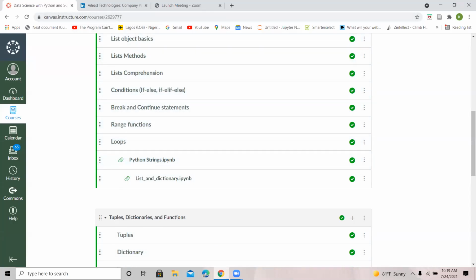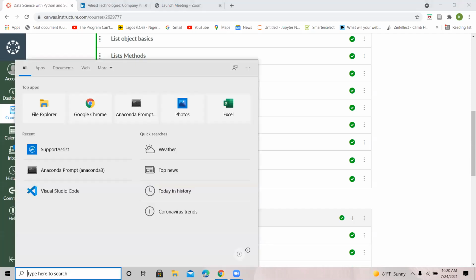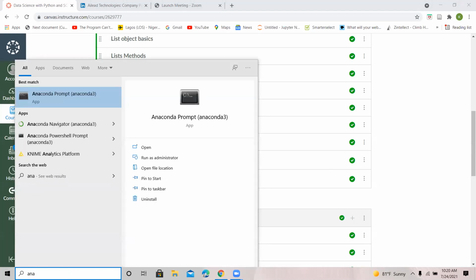Then the next thing, I want to believe we've all installed Anaconda. If you have not installed, can you just unmute and talk? Okay, good. So that means everyone has installed. So if you have, just click your start button. Try it as if you want to type Anaconda. You can see it brought out two things: Anaconda Navigator and Anaconda Prompt.